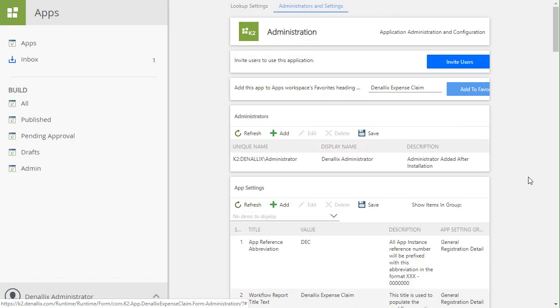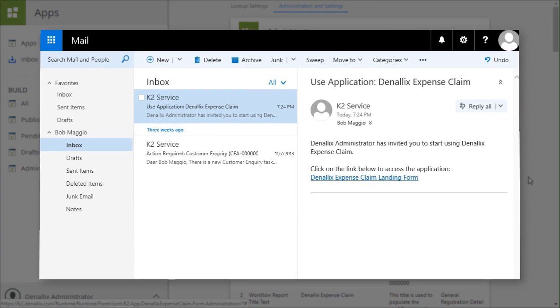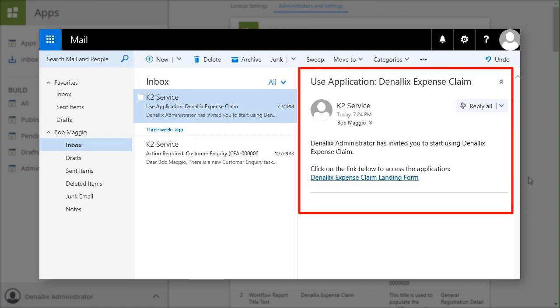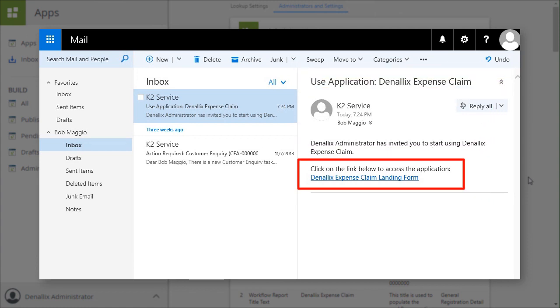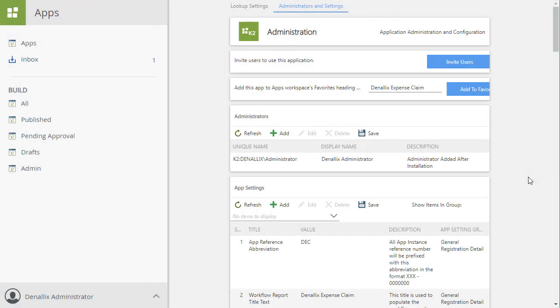When this message goes out, these users will see a message like this in their email inbox. You'll notice the form link that we selected in the body of the message here. To add a link to the application in the Favorite Apps workspace menu, you can click the Add to Favorites button shown here. Before doing this, make sure to customize the title you would like to display as needed.